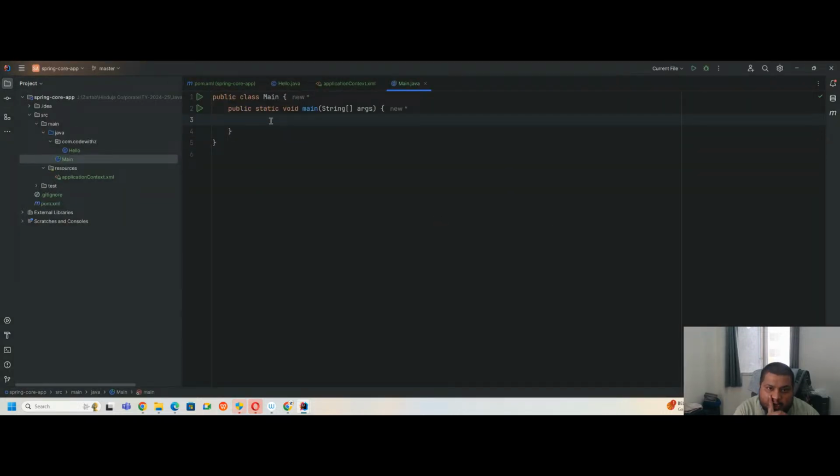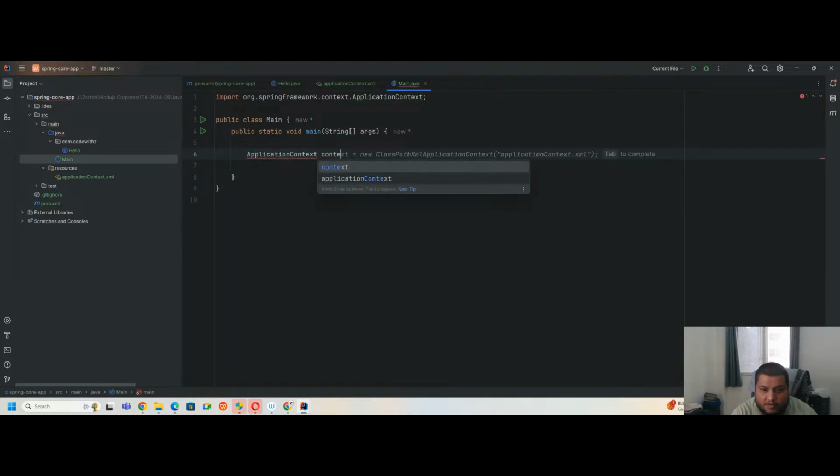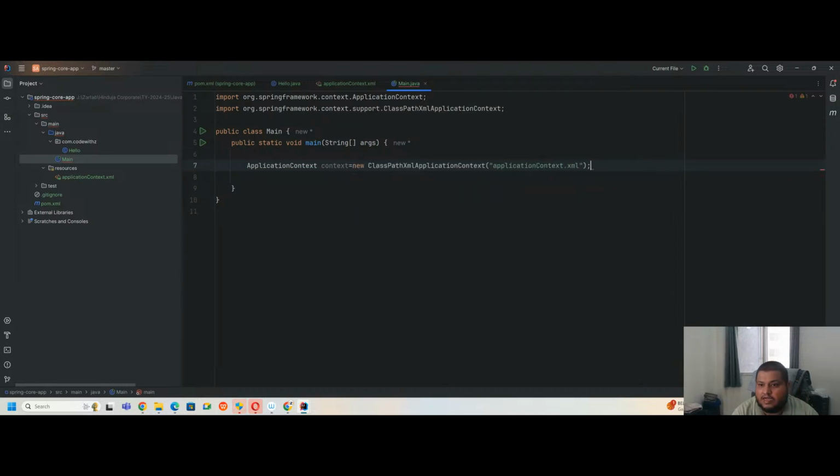Under my main, I write this thing. And then what do I do next? In my application context, first, from the Spring framework, I'll have to take what? Application context is equal to new ClassPathXmlApplicationContext. So it will know where to go and find in this project's class path.